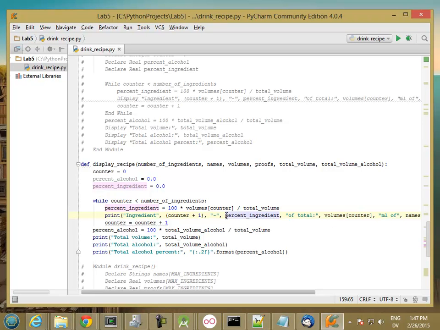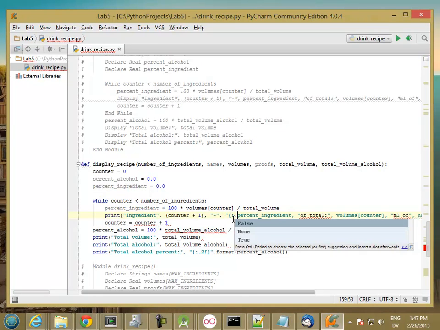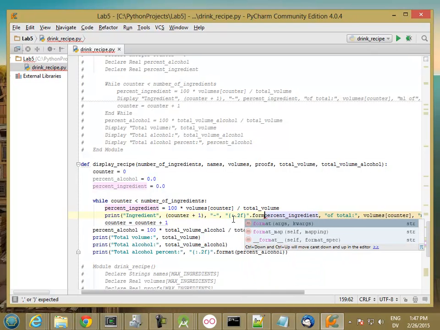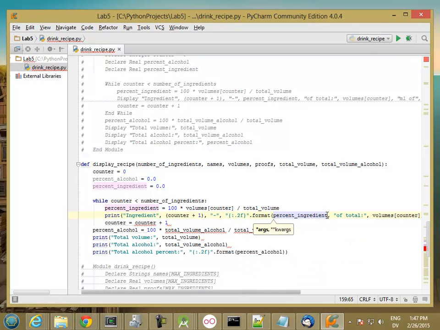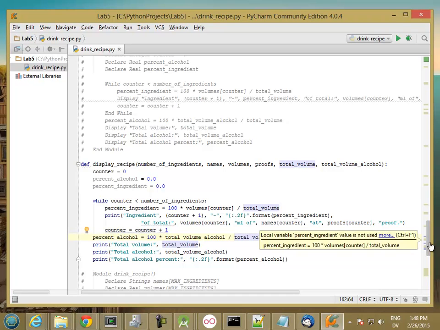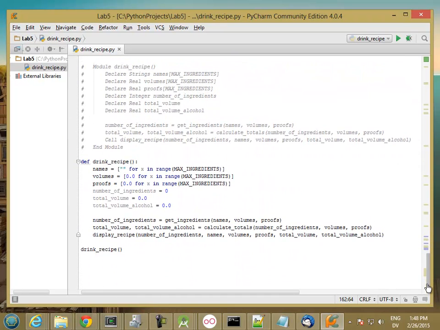Now, actually, let me format this as well. So colon .2f, dot format percent ingredient, and that line's getting a little long, so I'm going to go ahead and break it and tab over a little bit. So that should be everything.